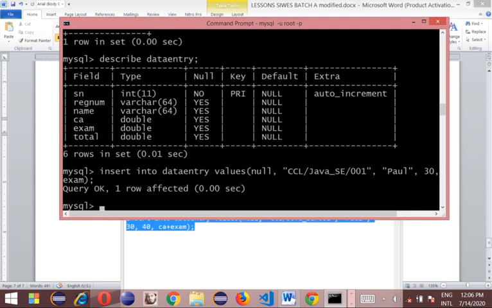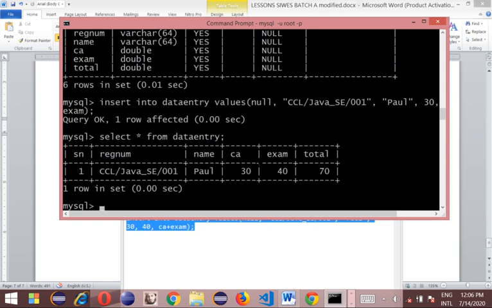It has entered. So you check, please. Select from data entry. Can you see what you have written? You see here, we're able to supply the data into it, and then we're able to make the total. Are we there? But then I wouldn't want us to be entering this regnum.